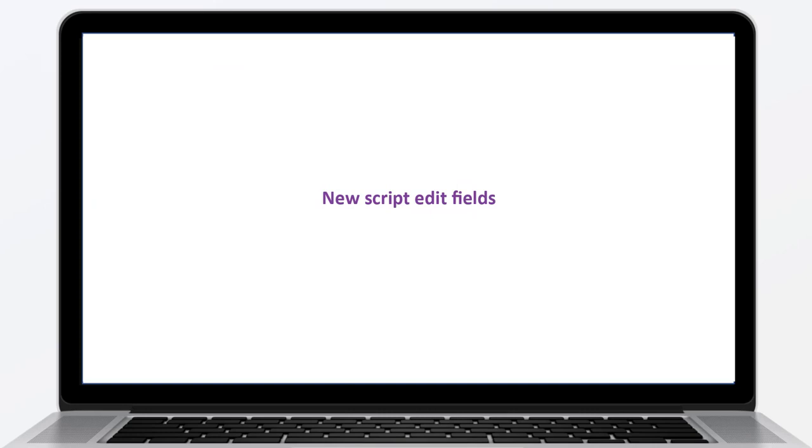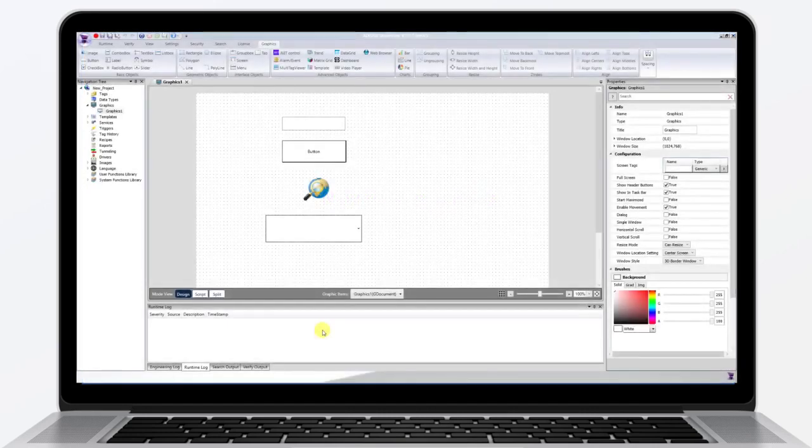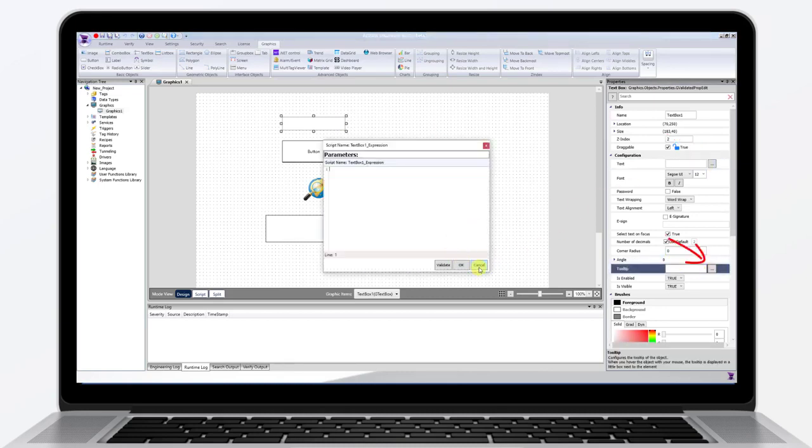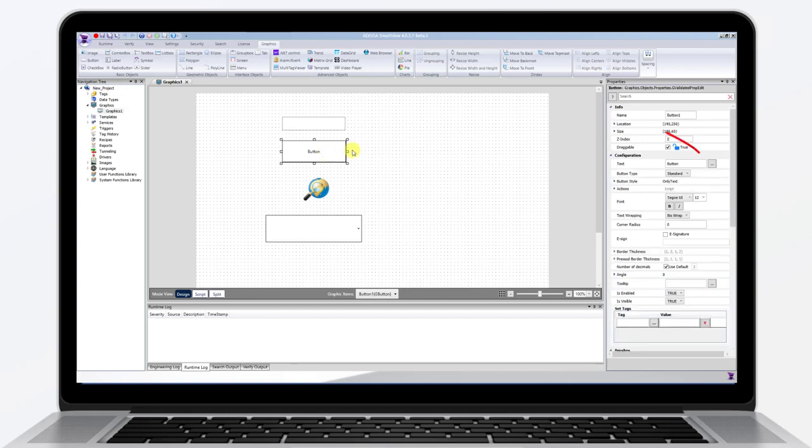New script edit fields. Several properties in the property list now have a button to open a script edit field. In this way, it facilitates the addition and visualization of a script.